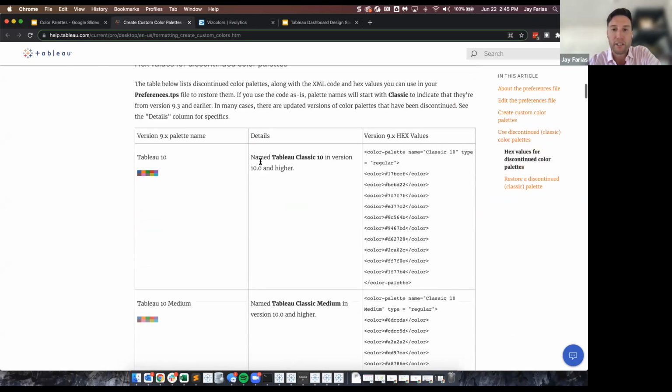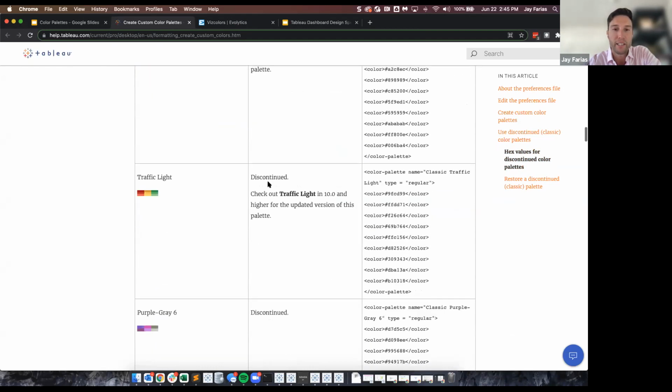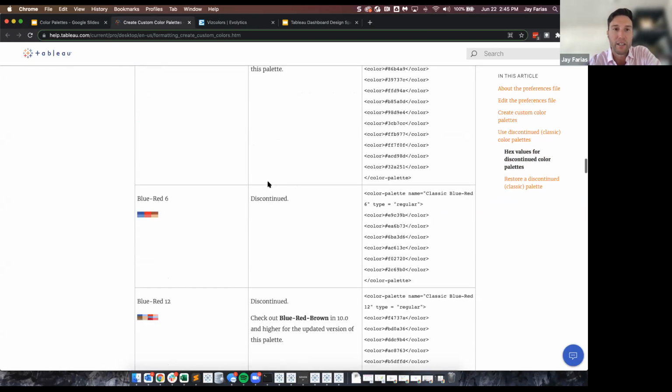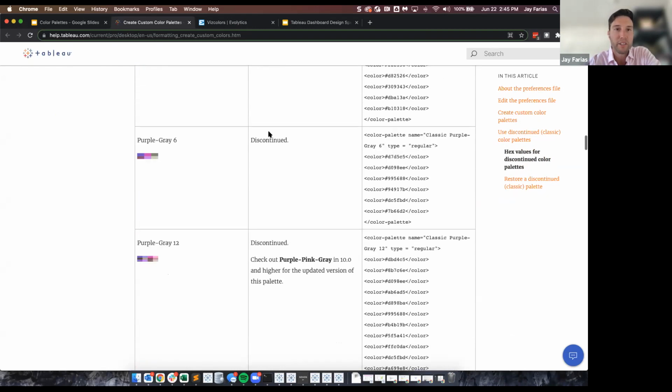And then here's all the discontinued ones that were in 10.0 before. So if you want to get the original traffic light or the hue circle and the cyclic ones, they're all in here. If you want some nostalgia.